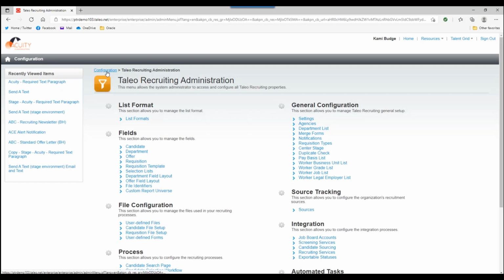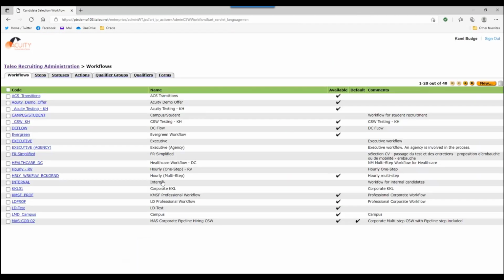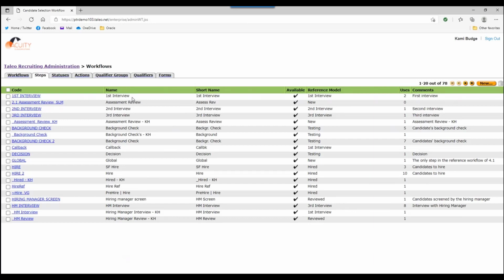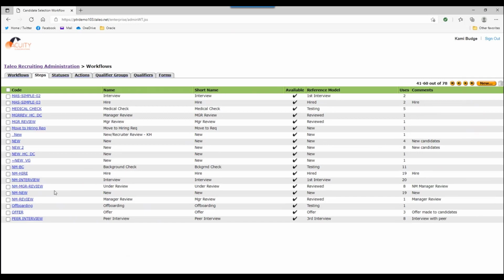You go into Taleo configuration and Taleo Acuity and administration, scroll down, and under process is your candidate selection workflow. Auto progressions are based on the step. So you can skip the workflow tab and go straight to the step where you want your candidate to move. We'll start with new today. As a candidate comes in new, they're going to land in the new step.